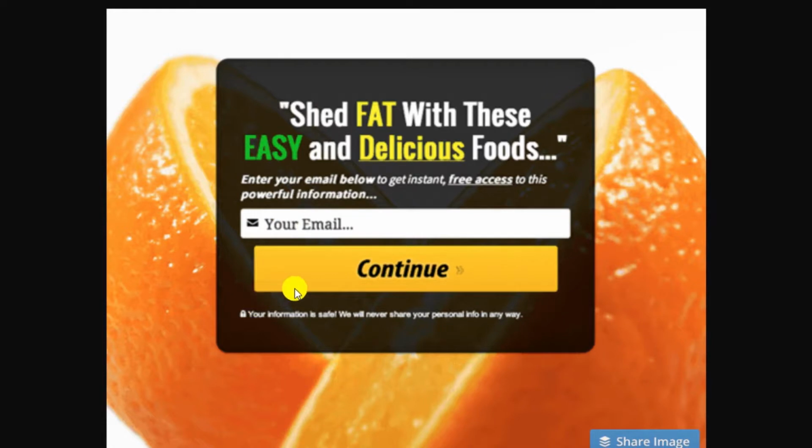Enter your email, hit continue. That's basically a squeeze page. It really has nowhere else for somebody to go other than to either enter the email address and continue, or to leave and go back to where they came from, right?